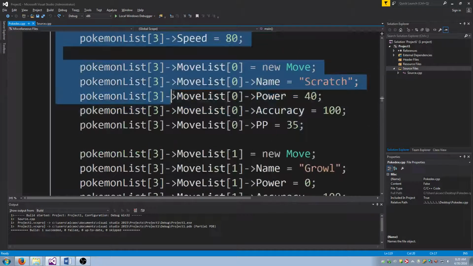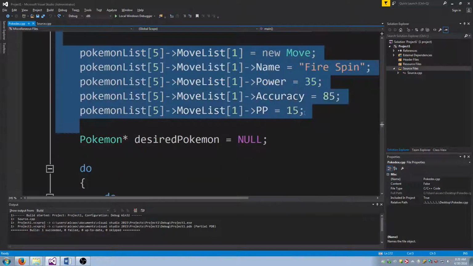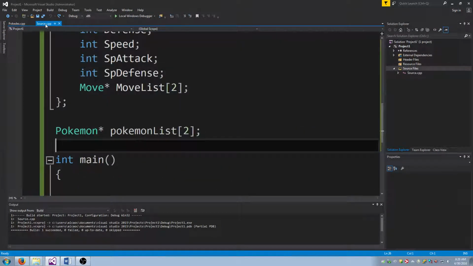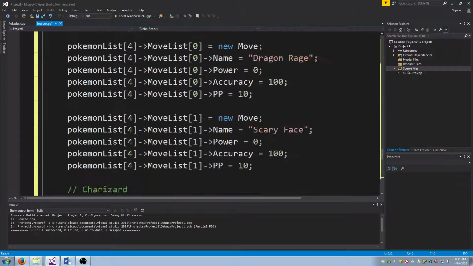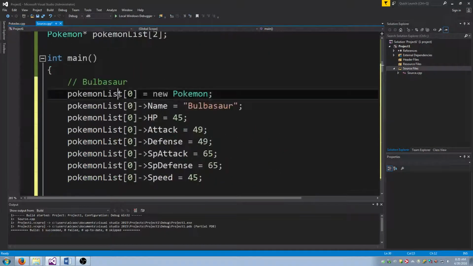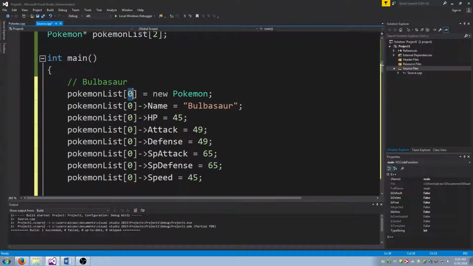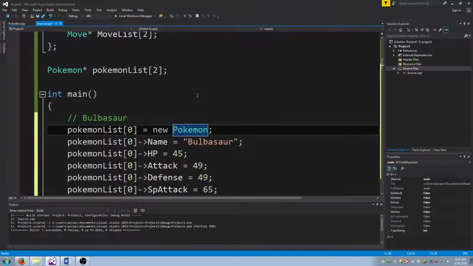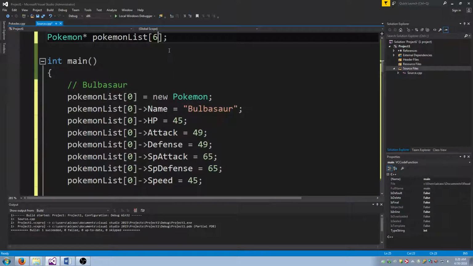I'll just copy all these. So I created 6 Pokemon. Specifically, the syntax here is that I am getting the Pokemon at the 0 index. I'm getting the Pokemon who's the first Pokemon in my list. That's this guy right here. And I'm assigning it to be a new pointer. And this list will have 6 elements inside of it.